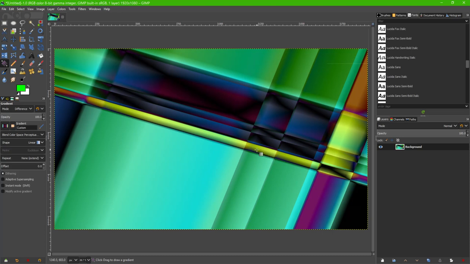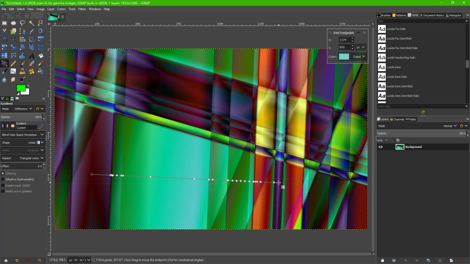I'm not going to bother with the points. I am going to do some changes now. Here I'm going to do a triangular wave. I'm going to leave it linear. And I'm going to apply it again. Ooh, look at that. That's pretty sweet. I love these colors right here. Nice and bright. Enter.